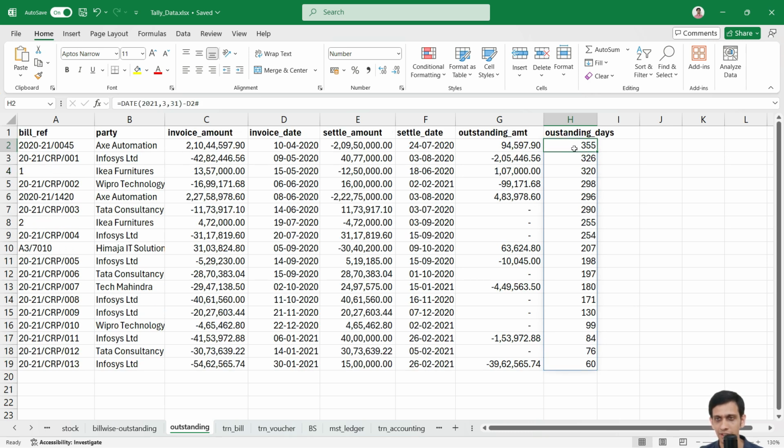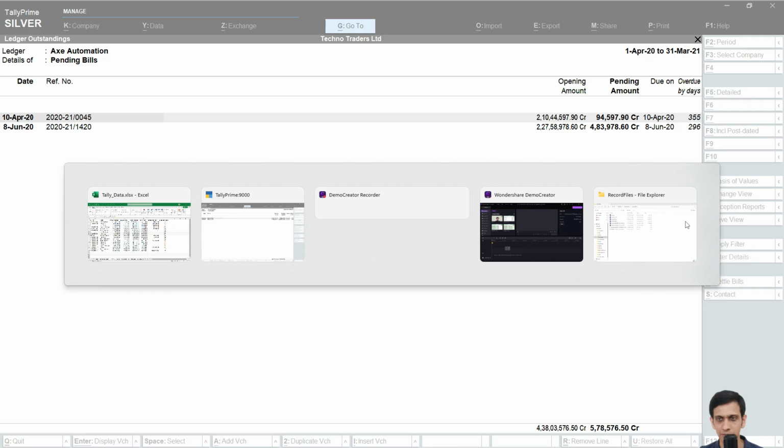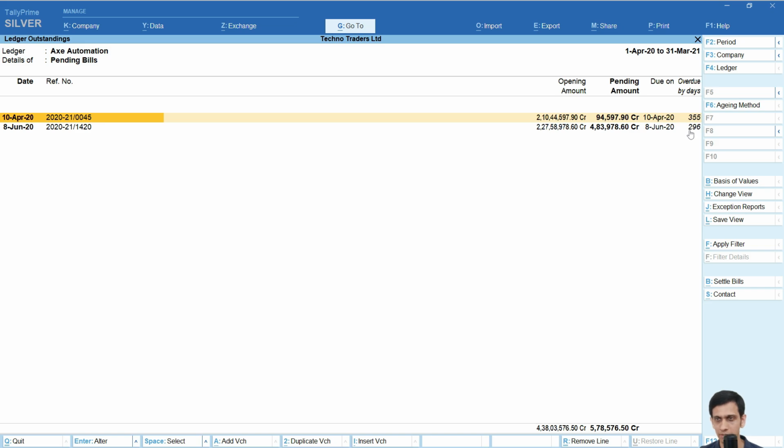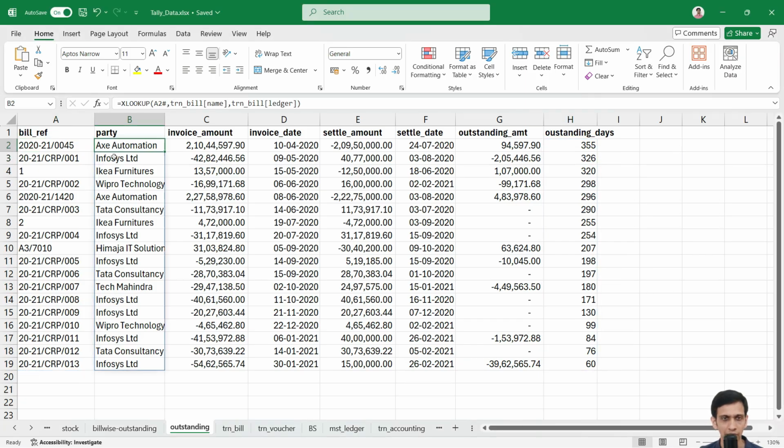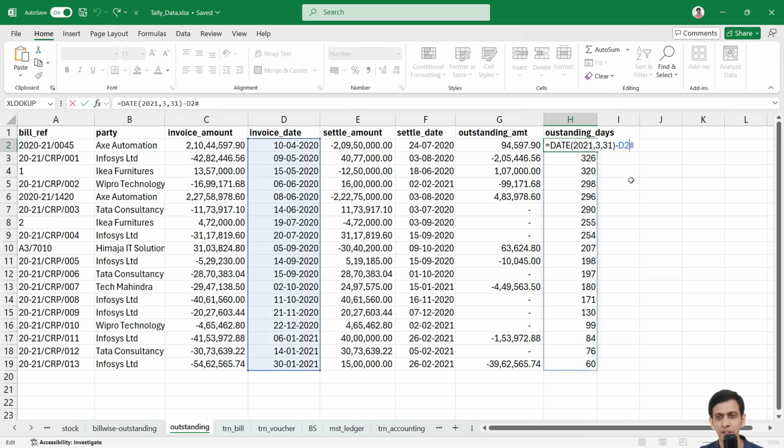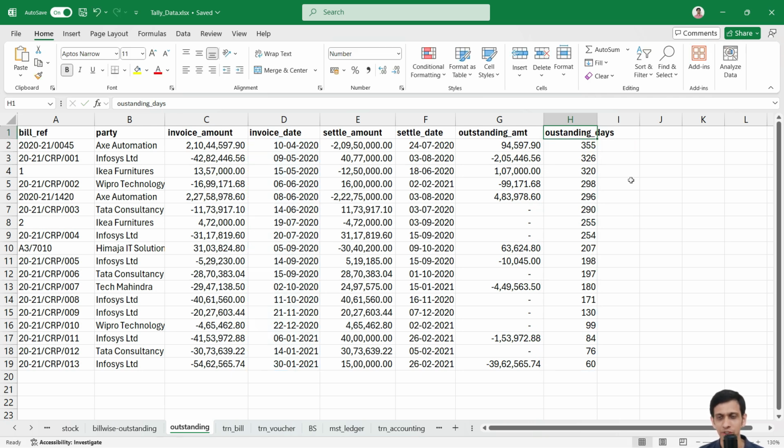Let's tally this. For this Axe Automation, this bill 355, then next bill 269, Axe Automation, let me see, 296. Sorry, 296. This way you can calculate outstanding days. And the beauty with this Excel approach is that instead of the financial year end date, you can even put today if you are exceeding it and it remains outstanding further. You can have any date here. So this way you can calculate outstanding days.